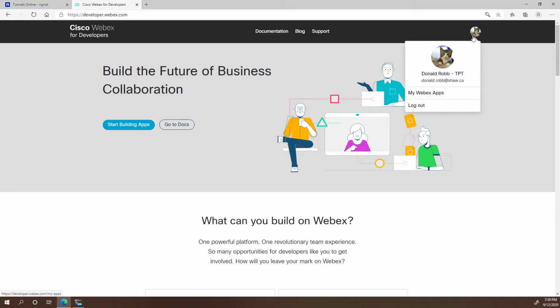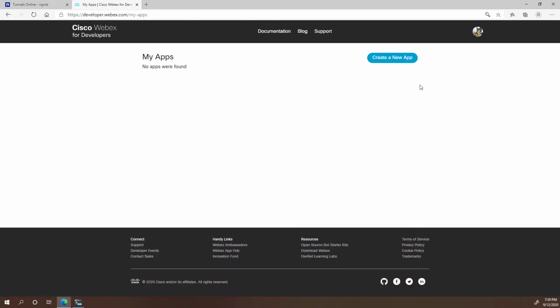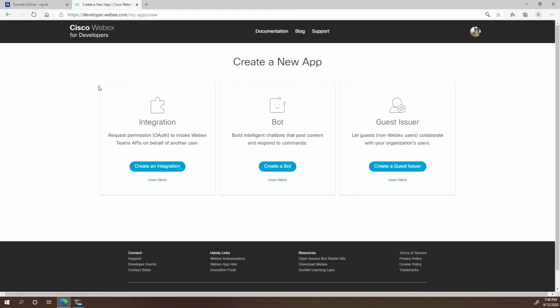So I'm going to go over to my icon and then click on my WebEx app. Then to create a bot, all I do is click on create. On this page, we pick what kind of app we want. So we would pick integration if we wanted to do something like create a single sign-on app. But in our case, we want a chatbot, so we'll click on create a bot.